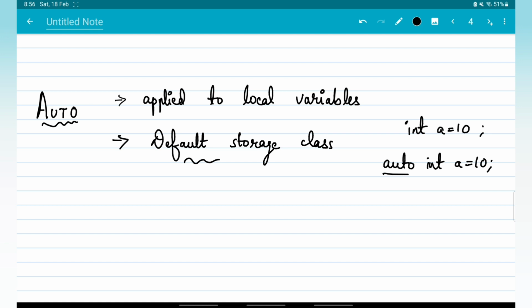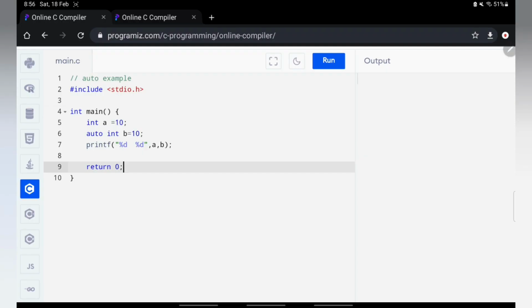So now let us see some programs on this. As you can see, this is one example program for you. Here I have declared two variables a and b with data type int, and I have assigned values to them. But for variable a, I have not mentioned any storage class, while for variable b I have mentioned the storage class as auto. Now I'm going to print both a and b, and see what is the difference when I mention auto and when I don't.